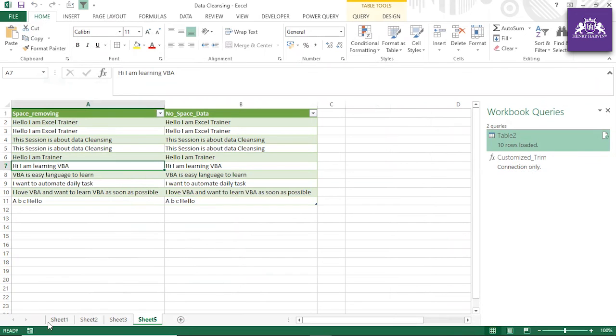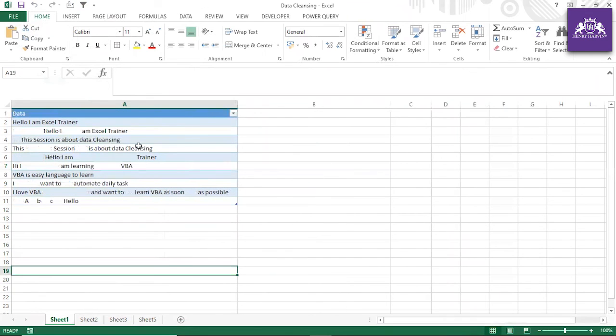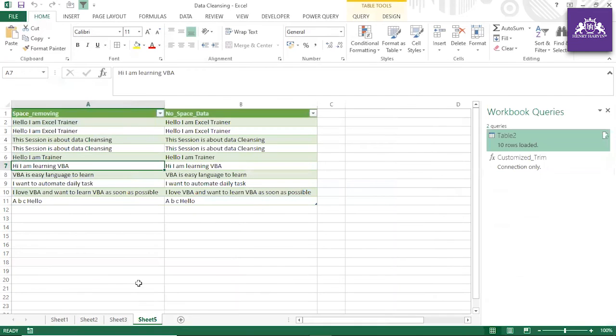In Excel, if you use the TRIM function, it actually removes all spaces: leading spaces, trailing spaces, and spaces in between the words. But in Power Query, the Trim function is restricted to the start and end spaces. In between spaces, the Power Query Trim function does not remove. So we have to write that function.